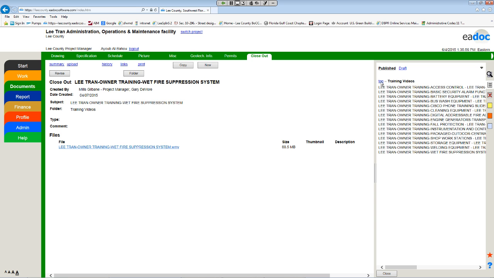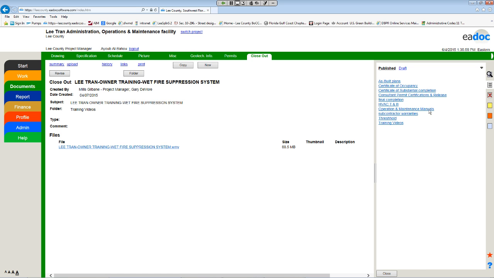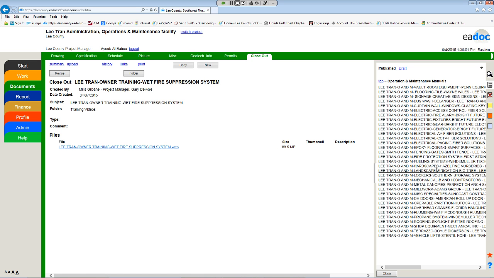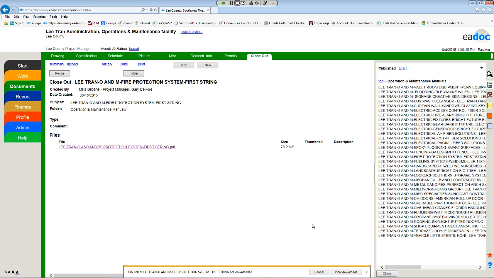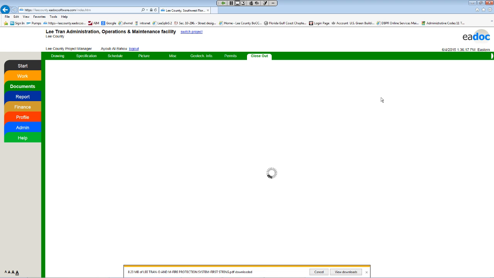This is the operation, the fire protection system manuals. Everything is uploaded as a PDF, so you only need a PDF viewer. This is probably a huge file, it's going to take a while. It's 78 megabytes. So right now it's trying to open it, and it's going to take a few minutes.